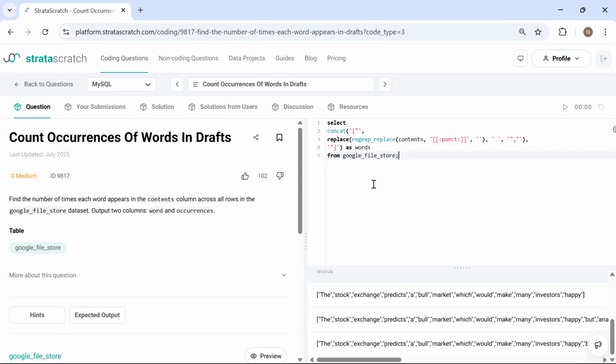So to do it, we are going to use one thing that is called JSON table. What JSON table does is it helps us put these words in separate rows. So that is what we are going to do. To do that, let me write, leave the column name for now. Then we have to write from this table.